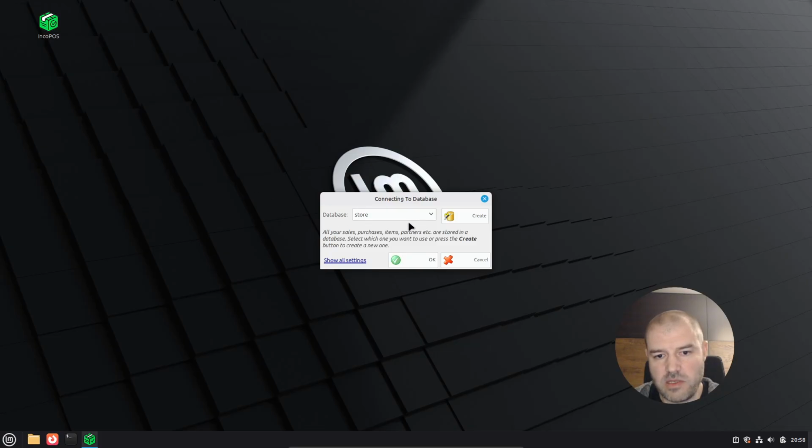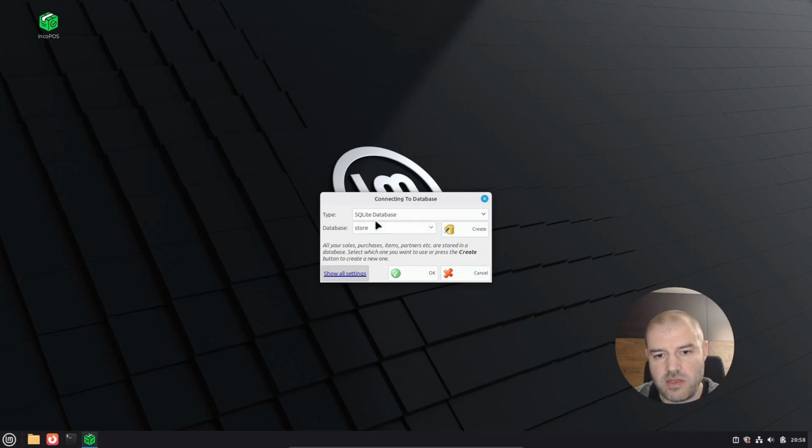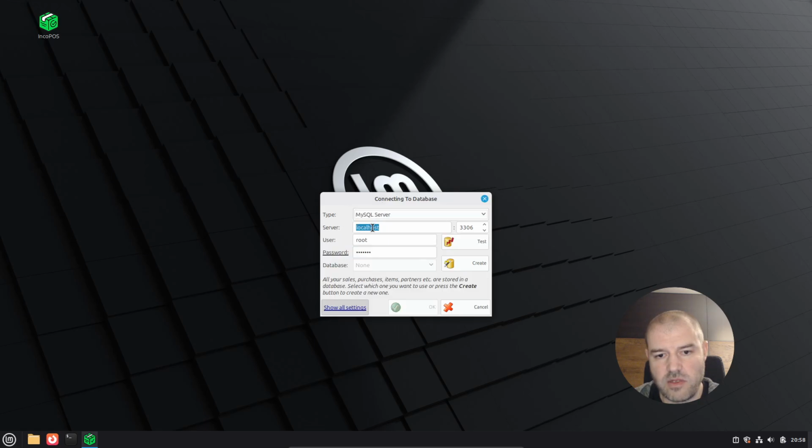I have a database here, but it's a SQLite database. If I press on show setting, you'll see it's SQLite. If I want to install or store my data in MySQL server, I can try it, but the connection will not be successful because by default on Linux Mint we don't have that database installed. But luckily that's super easy to do.